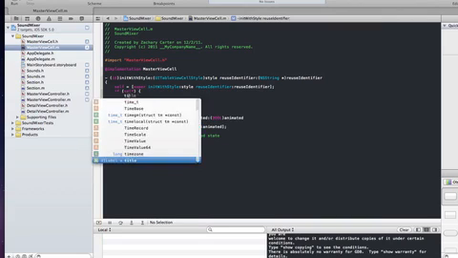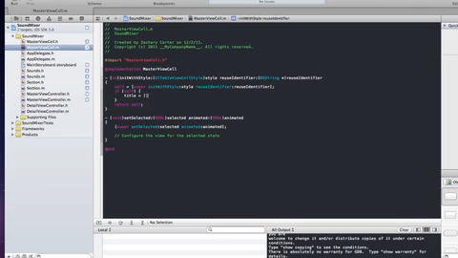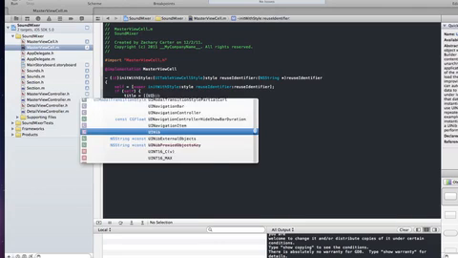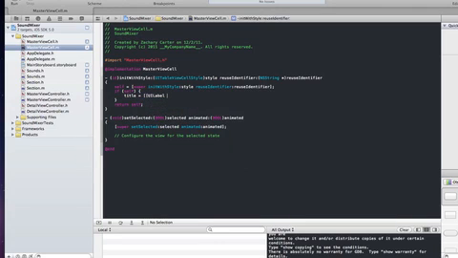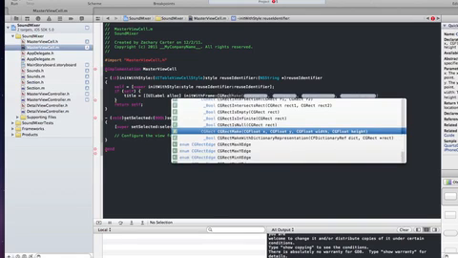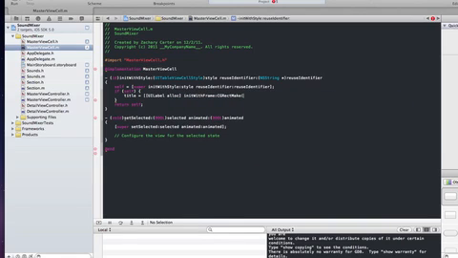So let's go ahead and say that we want to allocate a new instance of UI label. So title equals, we already know it's of type UI label in the .h, UI label allocate, and we're going to initialize it with a frame. And we have to make a frame. So we're going to make a frame by using the CGRectMake.